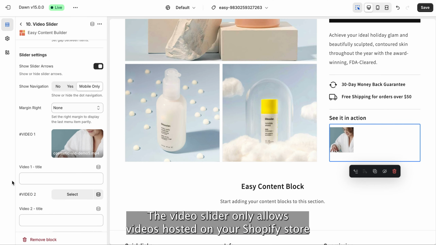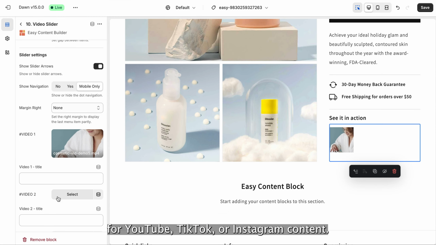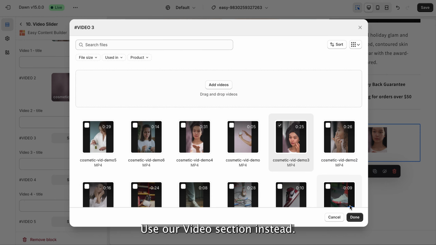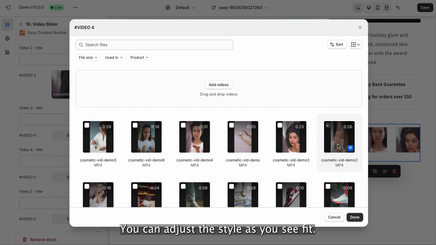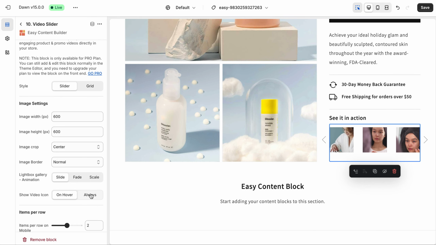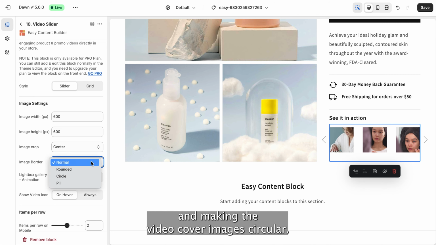Just a heads up, the video slider only allows videos hosted on your Shopify store. For YouTube, TikTok, or Instagram content, use our video section instead. I have a tutorial for that. You can adjust the style as you see fit. For this tutorial, I'm displaying video icons on hover and making the video cover images circular.